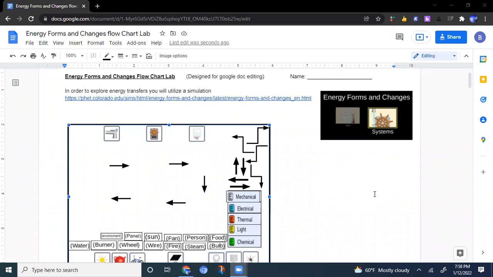In this video tutorial, we're going to take a brief look at how to edit this Google Doc to create energy forms and flowcharts. So, energy forms and changes. And we're going to be looking at the transference of energy between 5 different types of energy.